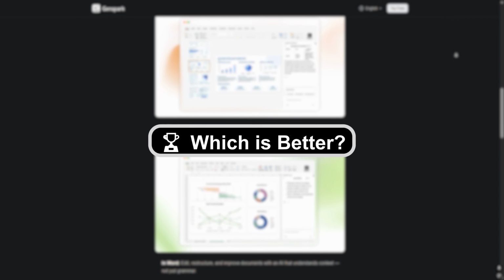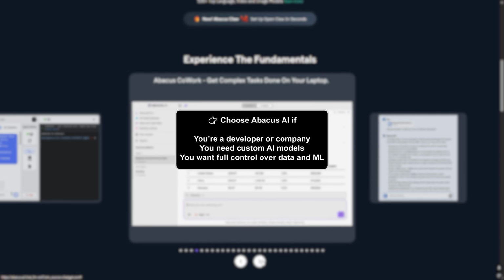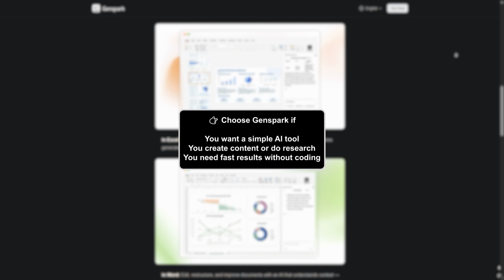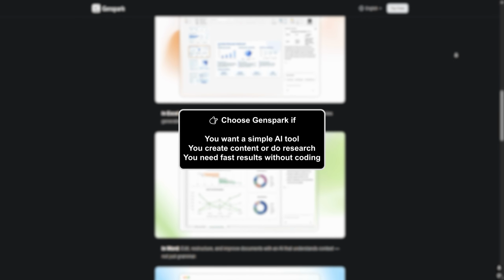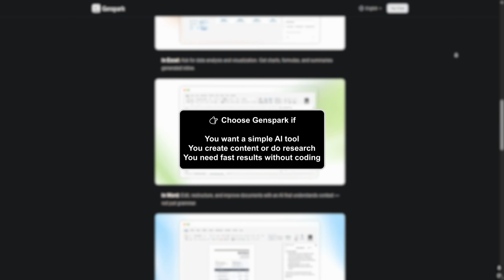Which is better? Choose Abacus AI if you are a developer or company, if you need custom AI models, if you want full control over data and ML. Choose Genspark if you want a simple AI tool, if you create content or do research, and if you need fast results without coding.